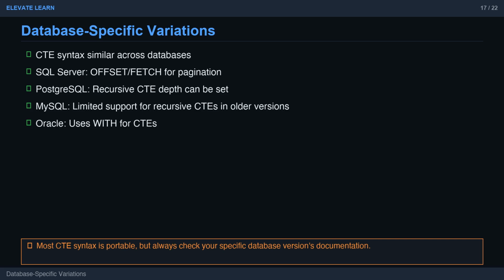Always check your database version documentation. What works in SQL Server 2019 might not work in 2012. Subquery syntax is more consistent across databases, which is one reason some teams prefer them for portability. However, modern database versions all support CTEs, so it's worth learning them. When writing SQL for deployment across multiple database systems, test thoroughly on each target platform. Tools like dbt and SQLFluff help manage database-specific SQL variations in production environments.